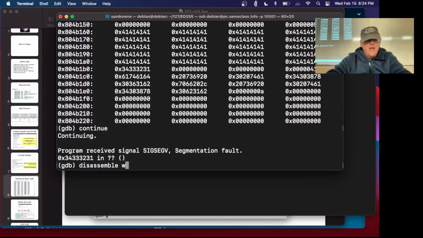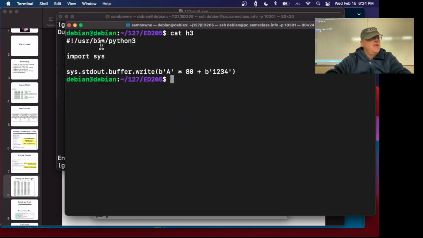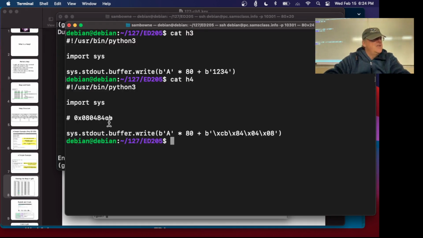If I disassemble winner, this is what I want to put in there, 080484CB. And I've already done that in the next one. There it is. There's that address. So I put in 80 A's and then this address backwards, byte by byte. So it's CB 84 04 08. That's the string that should do it.